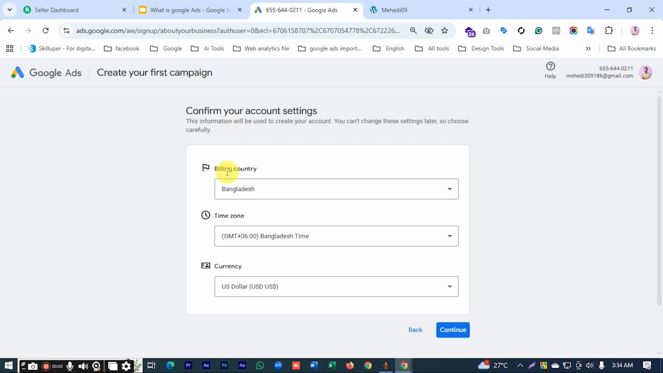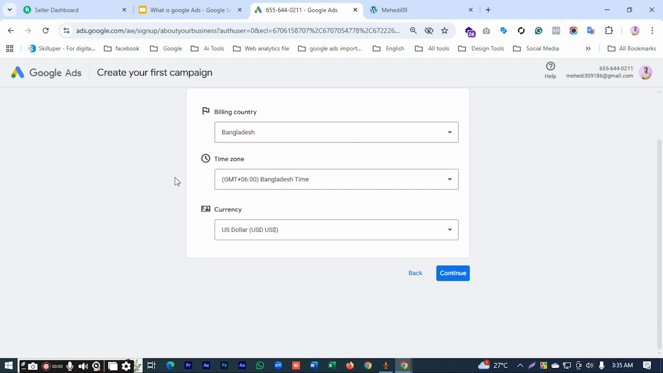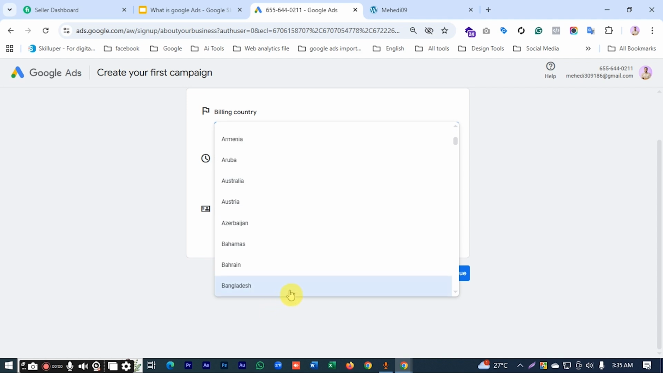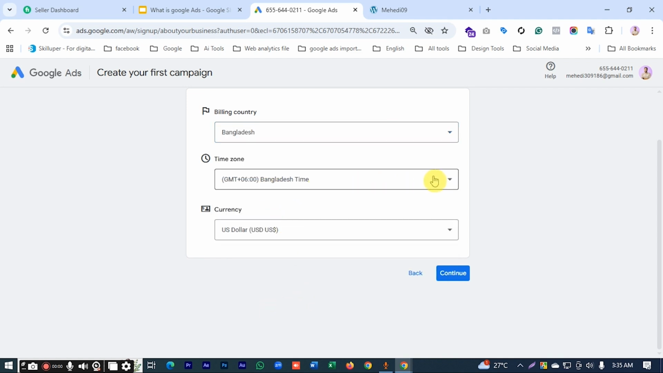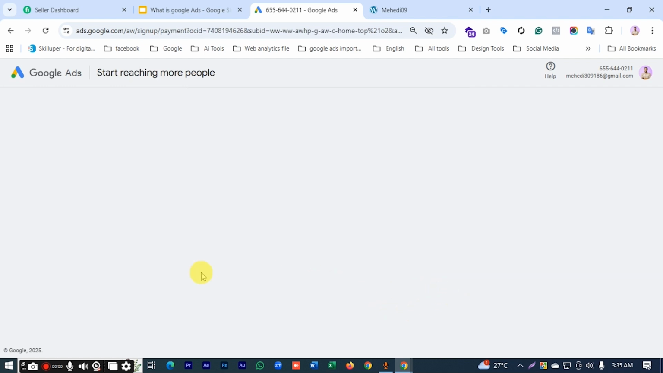So Google says that our billing country, time zone, and currency cannot be changed later. So we carefully give this information, and here we select my country, Bangladesh, and Bangladesh time zone, and for currency we use US dollar, and then click continue.